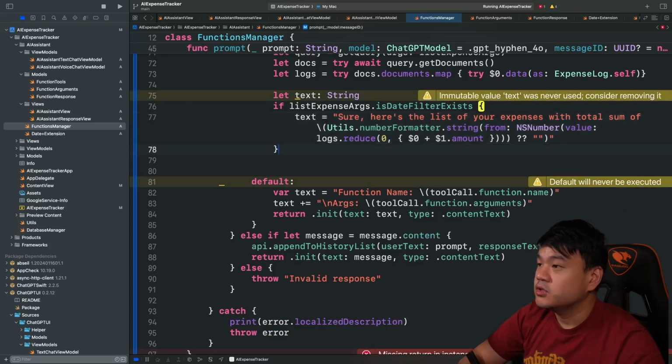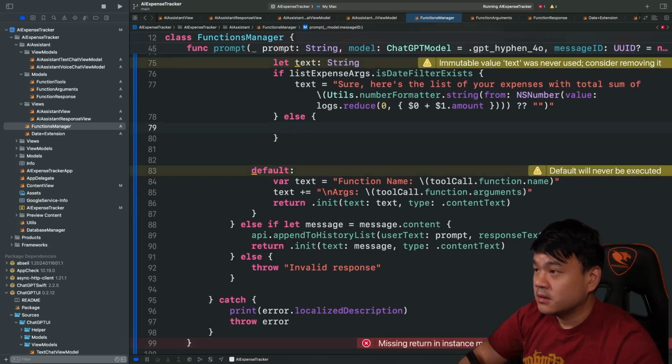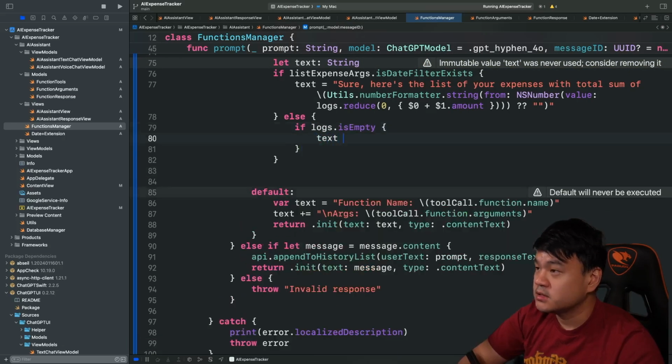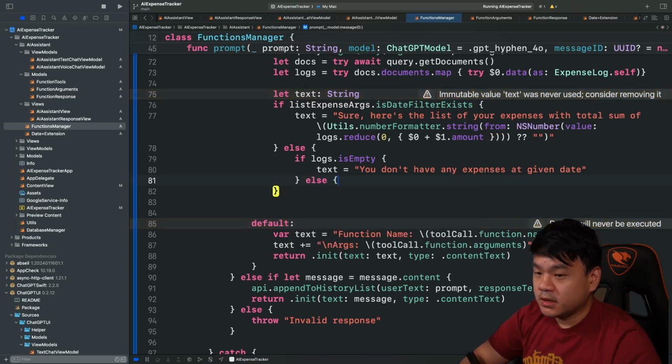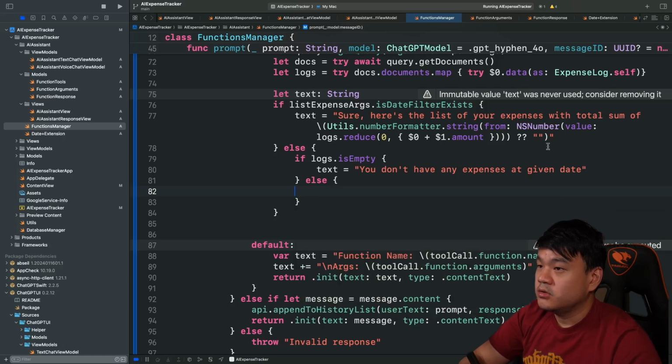Okay, we're going to show that as a text, and then in the else, if the logs is empty, we're just going to show the text: you don't have any expenses at given date. And in the else we can simply set the, just copy this text.